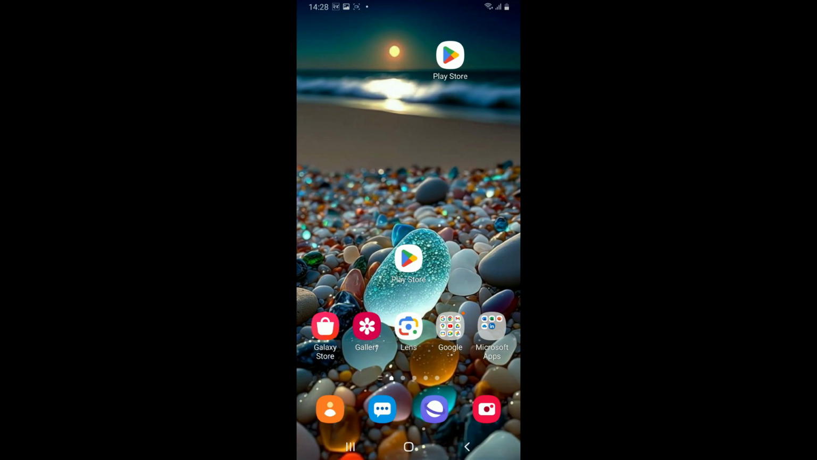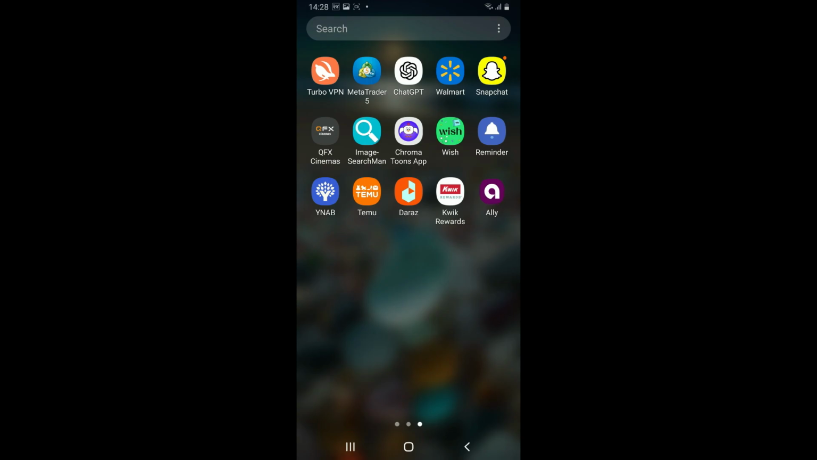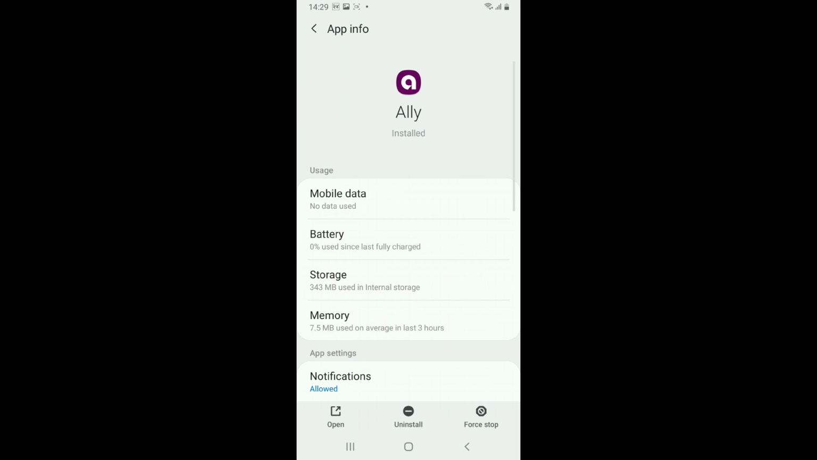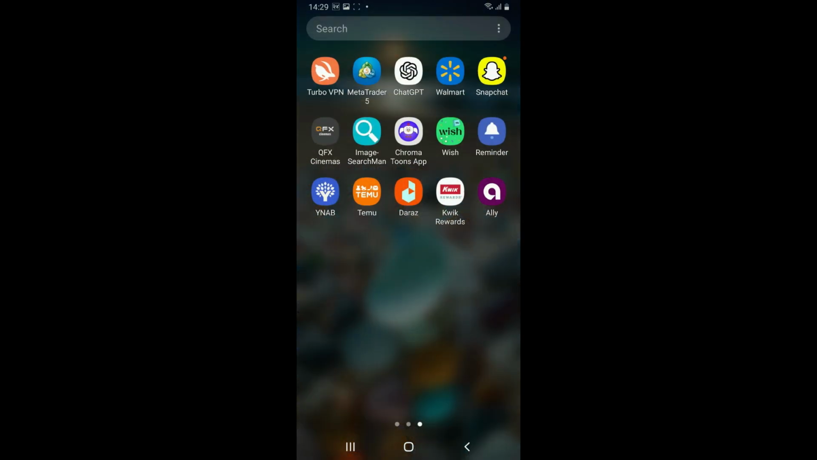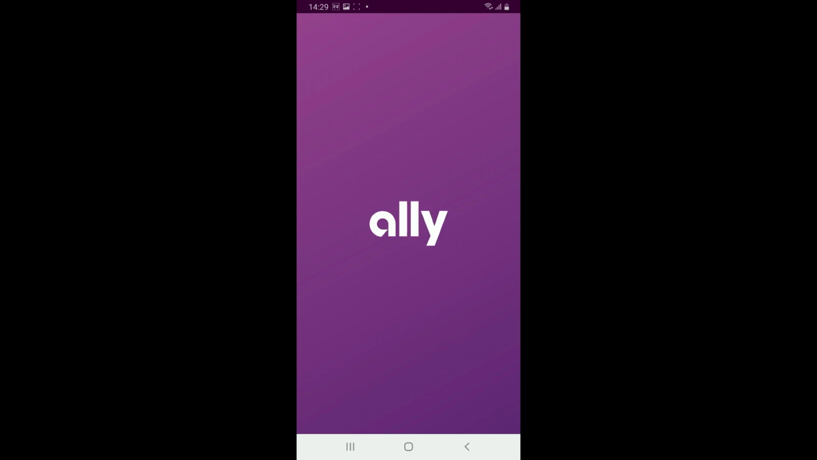If the problem still continues, then consider clearing the app cache and data. Go ahead and press and hold the Ally application from your app drawer and tap on App Info. From the App Info page, tap on Storage. Now, click on Clear Cache at the bottom right, and tap on Clear Data at the bottom left, and tap on OK. Once you do that, open your Ally application once again and try logging in and see if that fixes the issue.